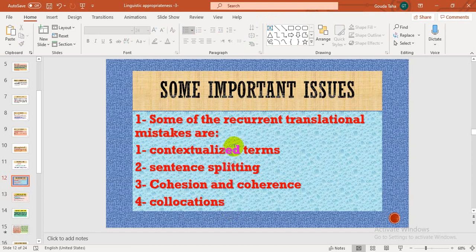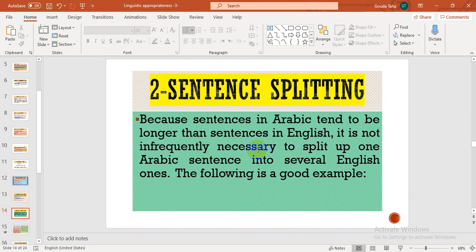So this was the first problem that a lot of translators complain about. The second one is sentence splitting. Usually when we translate from Arabic into English, we come across a very problematic aspect, and this problematic aspect has to do with dividing your sentences into translatable units.